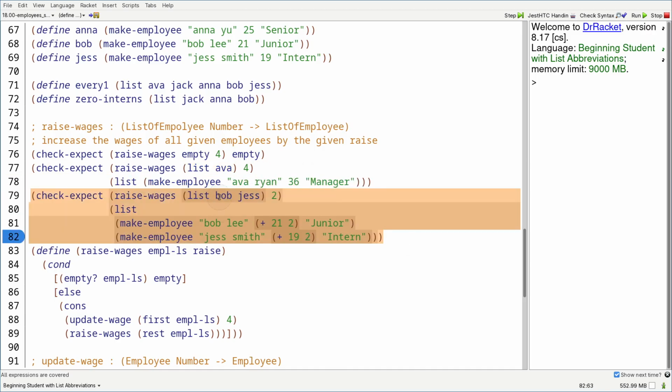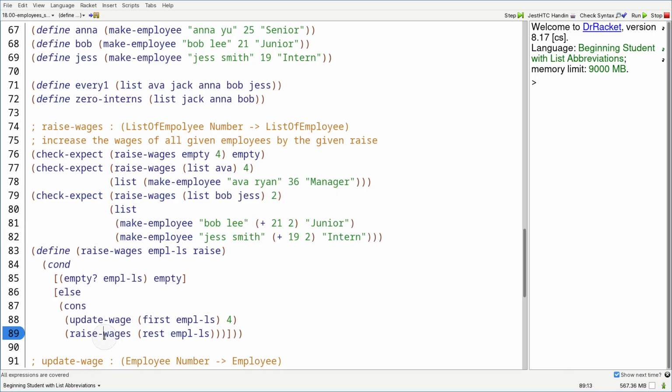But what if we have 2 people, 2 employees, 3 employees, etc.? It's going to raise them by the appropriate amount every time. And we just assume that the recursion follows the purpose statement here. Likewise, we're getting an error here because raise wages accepts 2 arguments but only found 1, right? We actually have to pass in the raise over here.